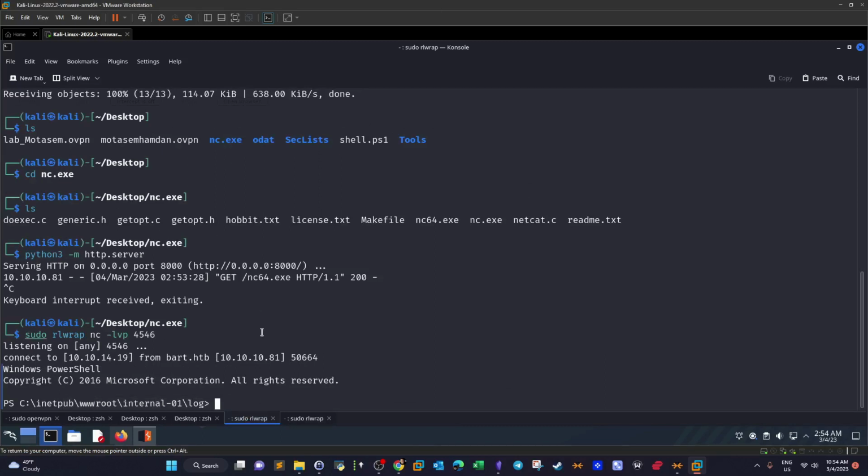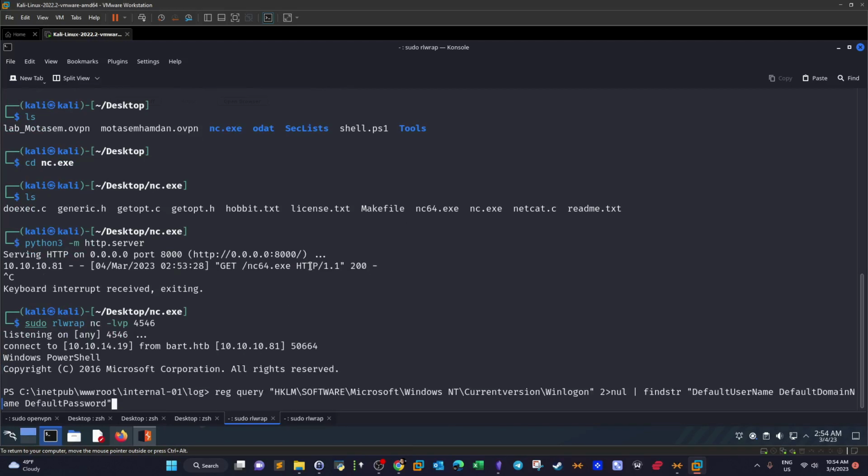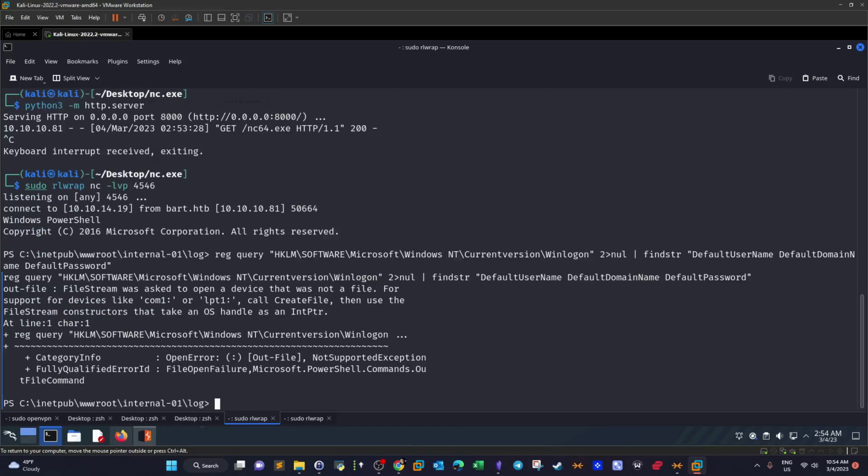I just transferred netcat 64 to the machine to be able to retrieve the default admin credentials by querying the relevant registry key of the auto-logon. That's the command. Again, we have an error. So what's the problem? File stream was asked to open a device that wasn't a file.